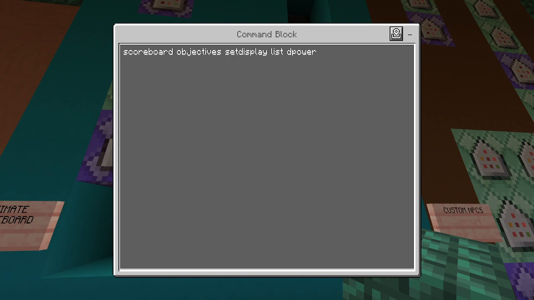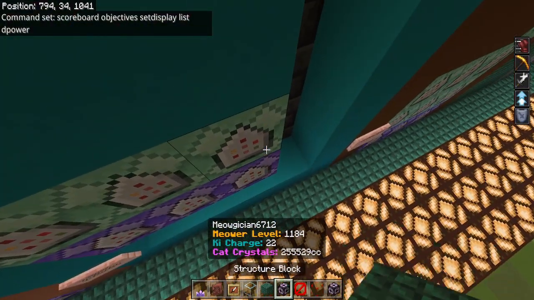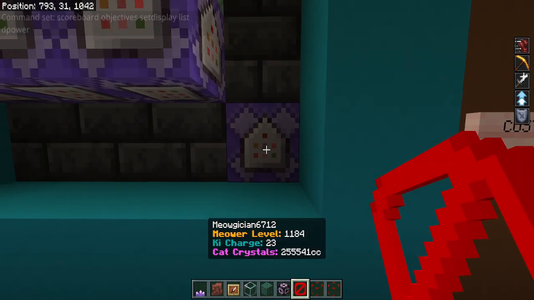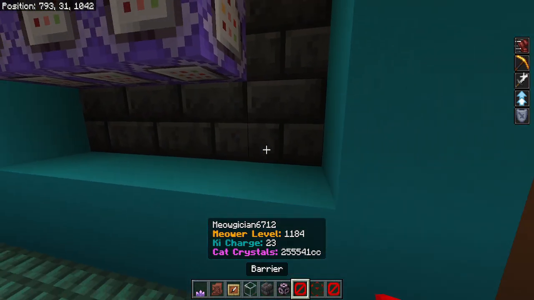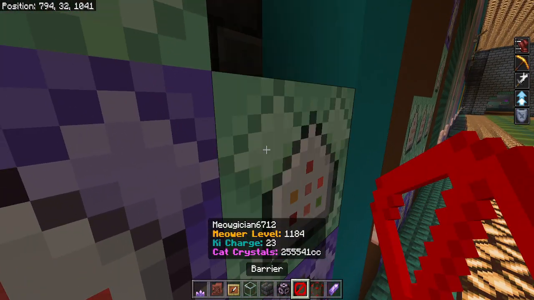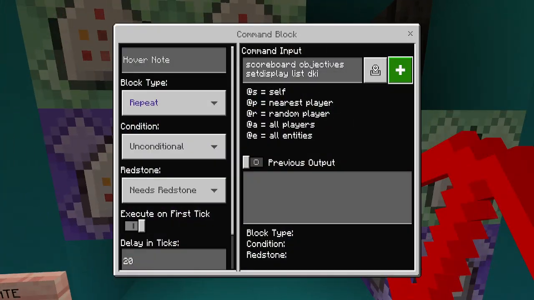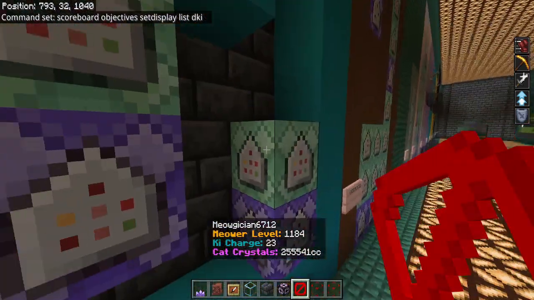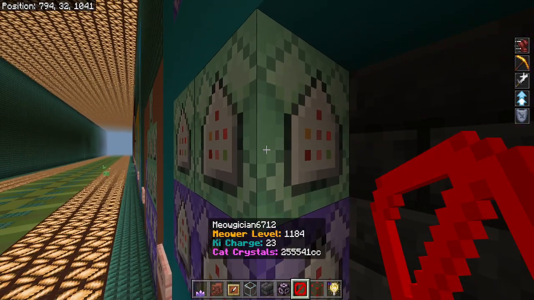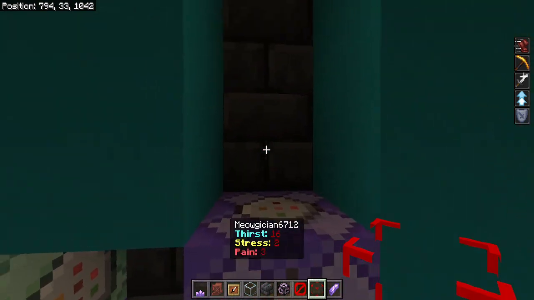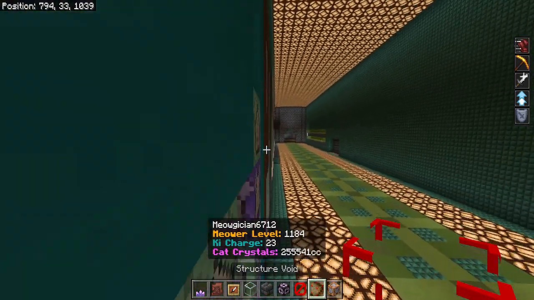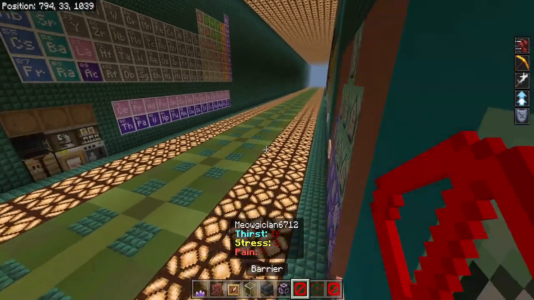So the first one I want to always display is the power level. So let me copy these power levels. I just need to move this here. Right there, yeah. And then move this there. Now the next one I want to show is the key charge, and that's going to be this one. So I'll copy this, put that there, and I'll copy this, and put that there. Next thing is this, which is going to be the money displayer, and I put that there.